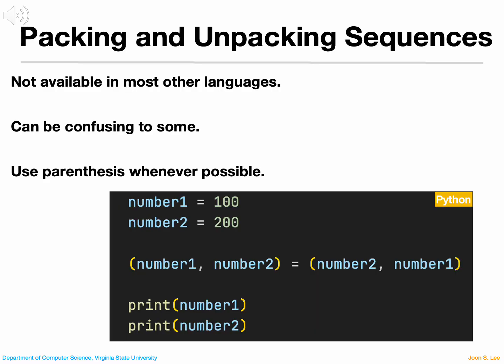This feature, packing and unpacking, is one of those things that makes Python stand out from most other languages. In many traditional languages like Java or C++, swapping values or unpacking sequences requires extra steps, like using temporary variables. But in Python, this kind of operation is built right into the language.